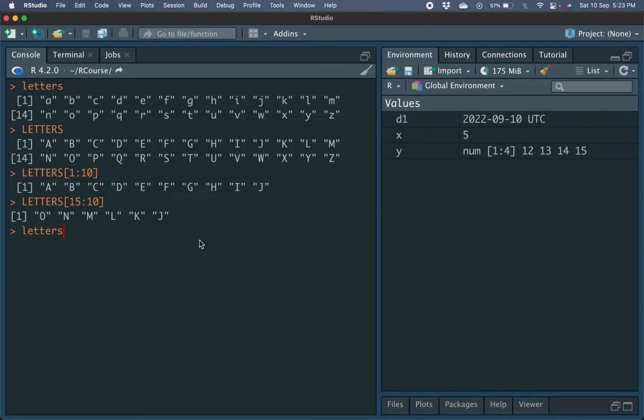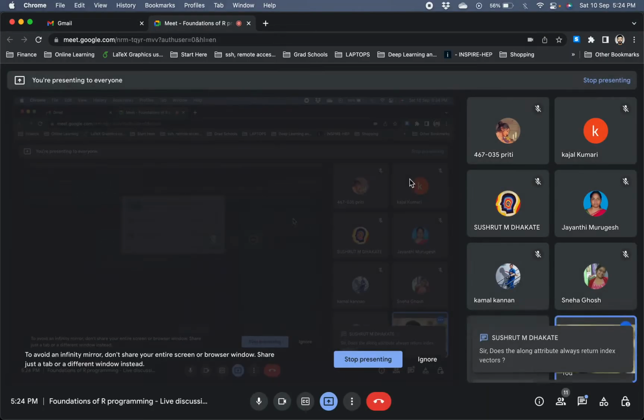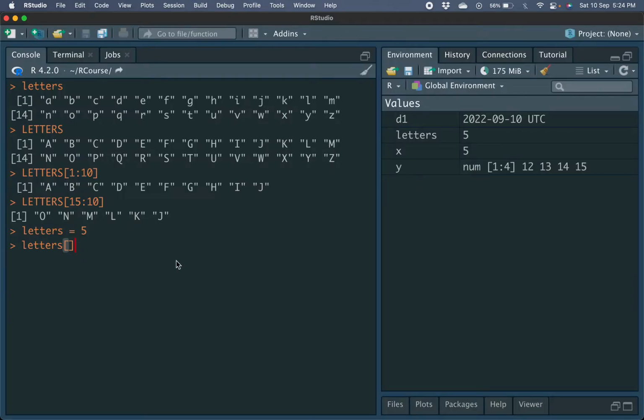Now let's see if R allows us to rewrite this or not. So now I've defined a user variable called letters, which has the same name as this variable from R. So now, can you explain why it is giving NA, NA, NA, NA, NA? Anybody?